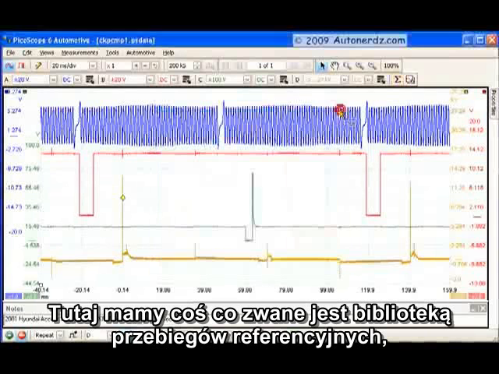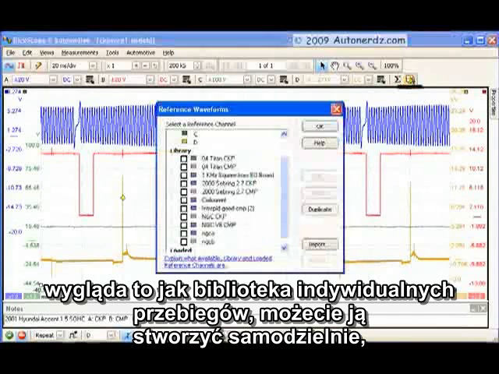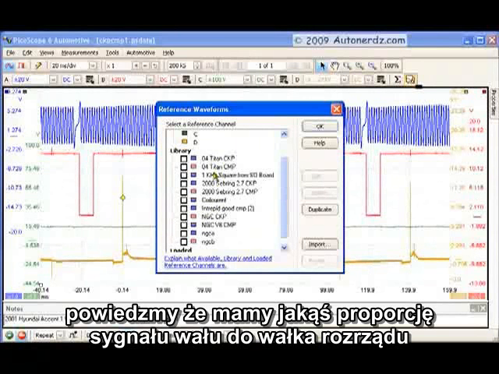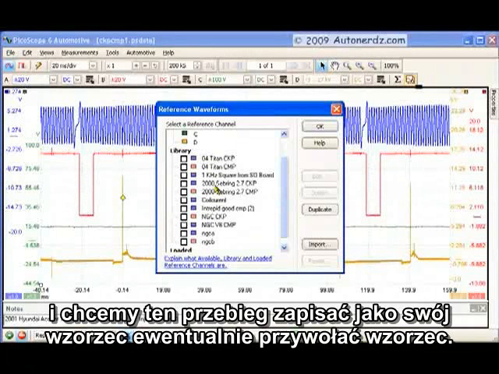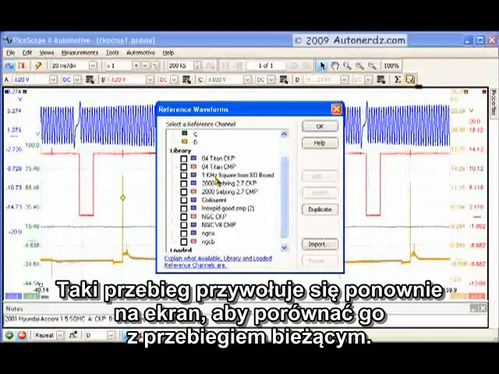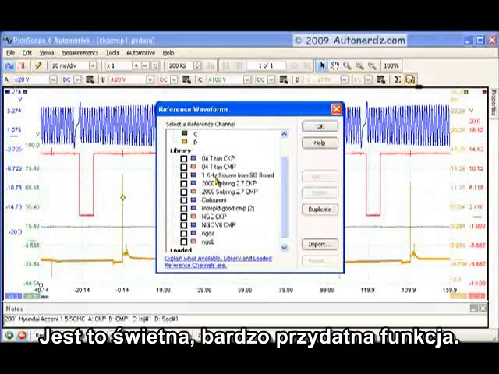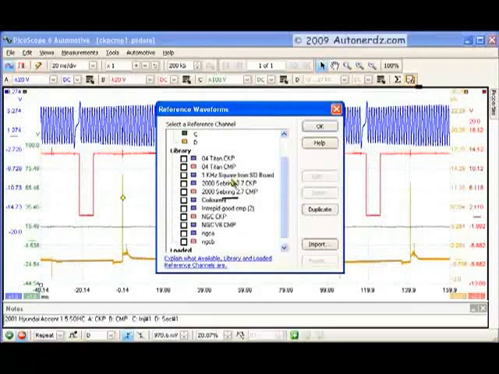Here we have something called reference waveforms. And you can actually have stuff in your library here. This works a lot like the custom probes library. You can create these yourself. Let's say you've got a known good cam and crank signal relationship on the screen, and you would like to place that into your reference waveform library for future use. Pull that up later on the screen along with a live one so that you can do a comparison right on the screen, overlay them right on top of each other, whatever you want to do. Very nice, very powerful feature. This is fairly new in this build, so we've also got training movies on that feature as well.